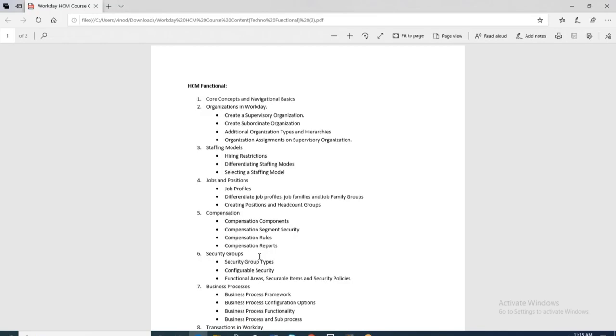View and modify access. Business process security policies means, for example, if you raise a leave request or time off request, it goes to a manager for approval. So you are allowing the manager to approve the leave, correct? These permissions we will give to the business process security groups. In addition to that, we will talk about security group types, configurable security, functional areas, securable items, and security policies. Okay.